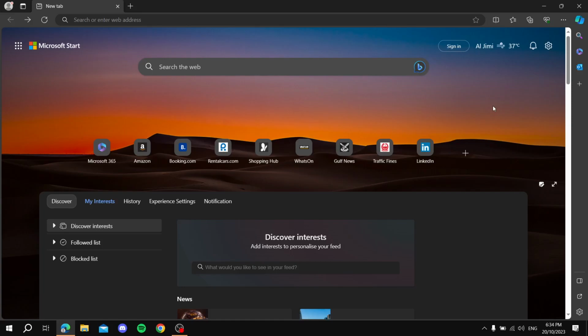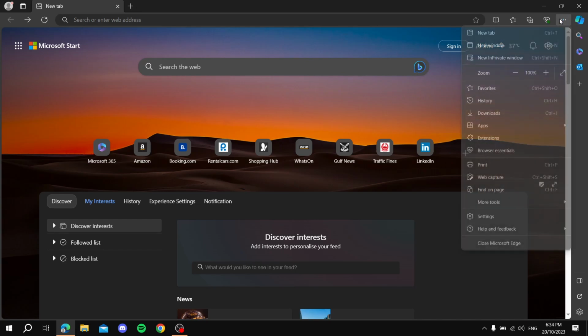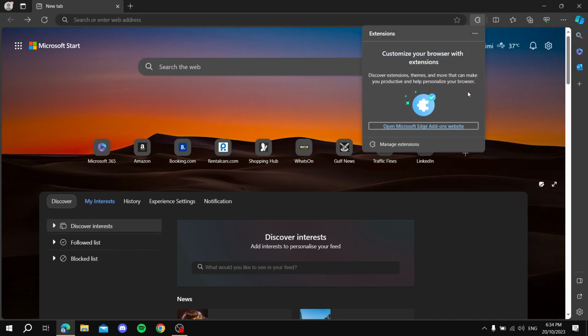Here is how to enable Adblocker on Microsoft Edge browser. Simply, you click on the three dots in the top right corner, and then you click on the extensions option over here. Then you should click on Open Microsoft Edge Add-ons website.